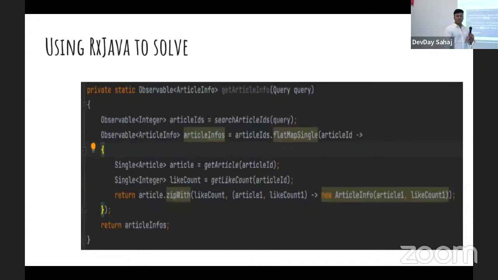So when you use RxJava to solve this, as you can see, your search article IDs is returning an Observable of Integer. So this will be a stream basically. Instead of it being a list, it is now a stream. By stream, I mean Observable. Next, what we do is we get the article IDs, we do a flatMap, and then for every article ID, we get an article and we get a like count basically.